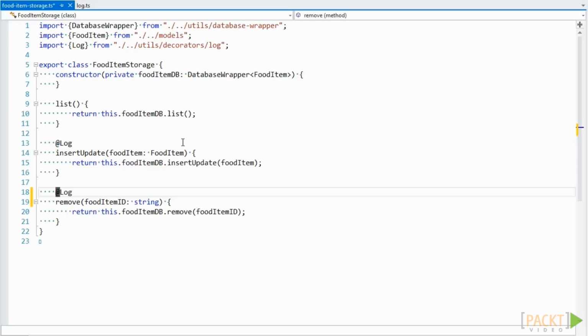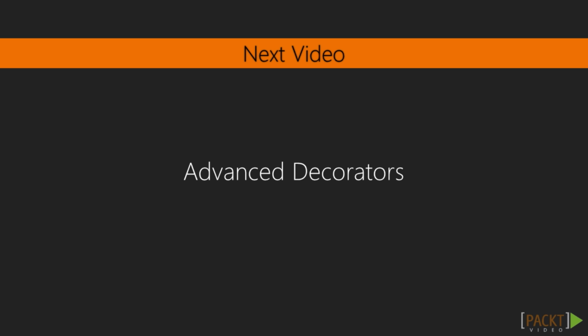In this video, we have looked at using decorators to easily extend the functionality of our application. This is a very exciting and cool feature that I hope you'll start using more often in your own applications. In the next video, we're going to look at how we can add parameters to our decorators.